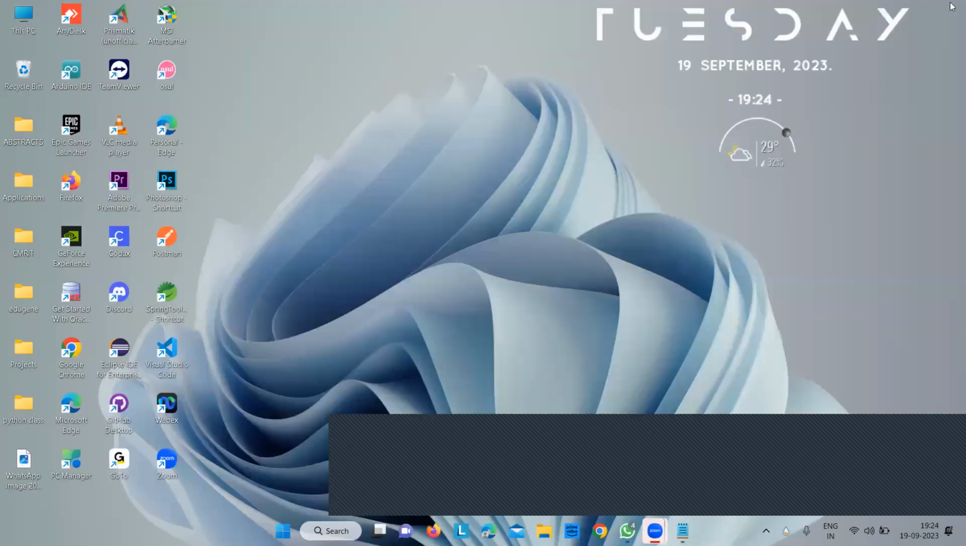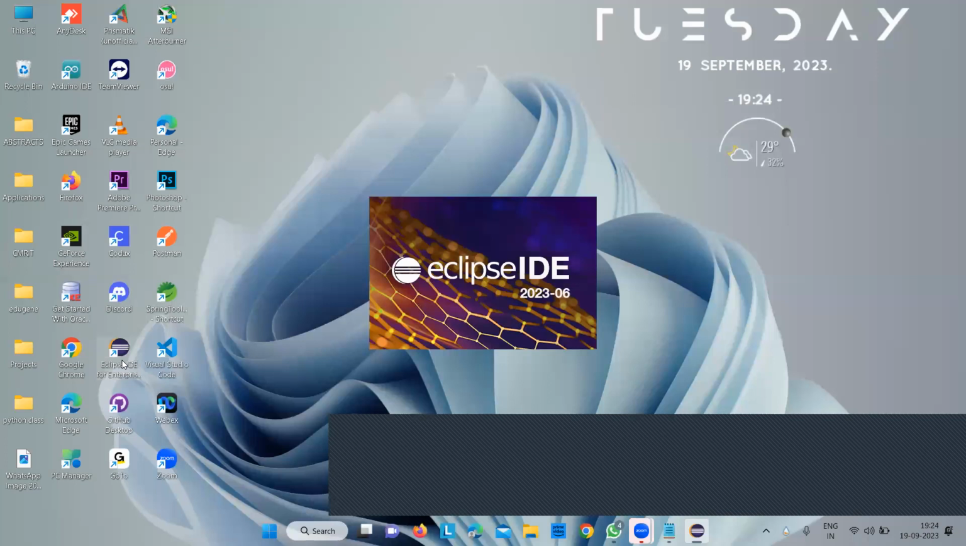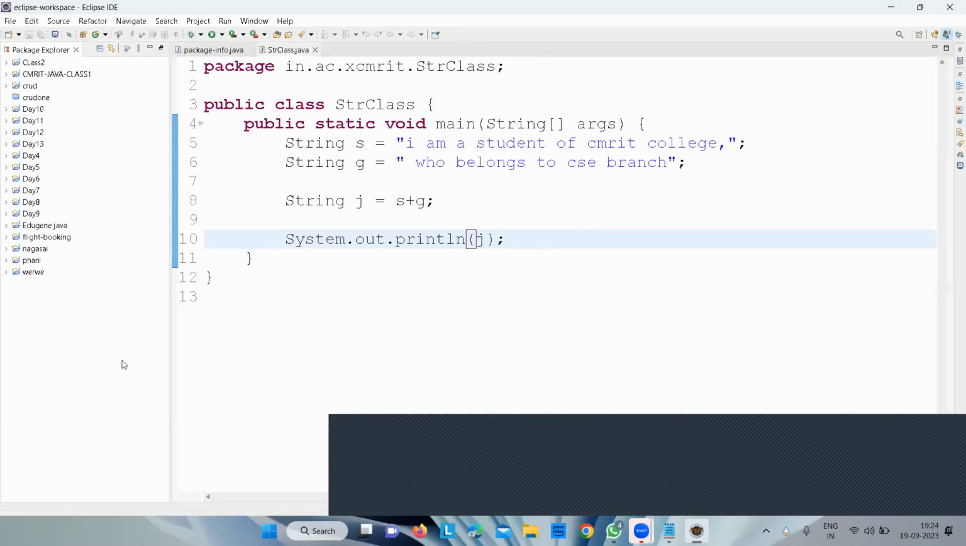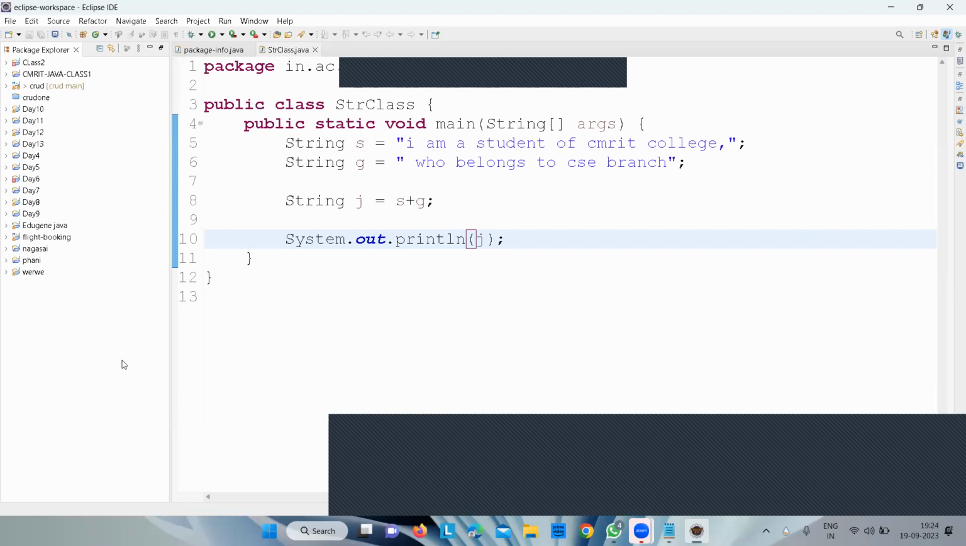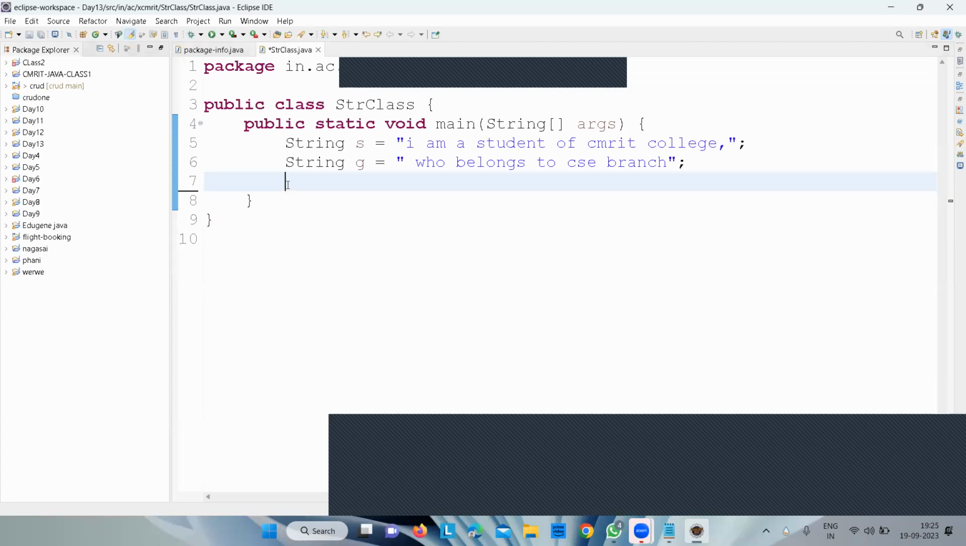We call it string concatenation, which is adding two or more strings. If you remove this thing.